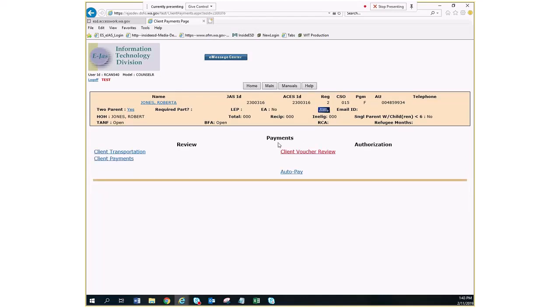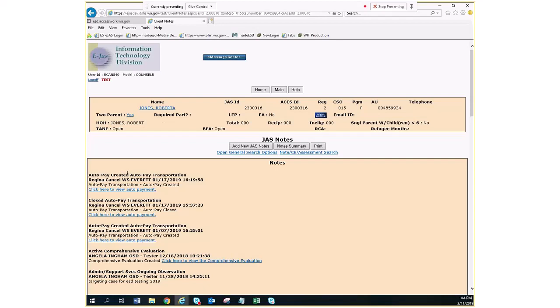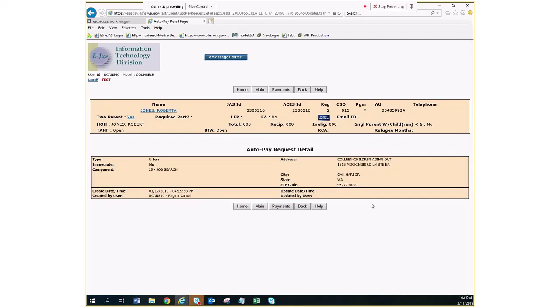And I think what we'll do is we'll go to the main screen and we'll go to Client Notes. Here you see in the Client Notes, AutoPay automatically makes a note in Client Notes. We didn't have this before, so this is a great new feature. If you click here on the link, you can actually view your AutoPay. So that's how you create AutoPay in eJazz.